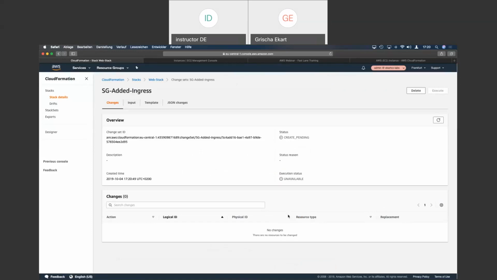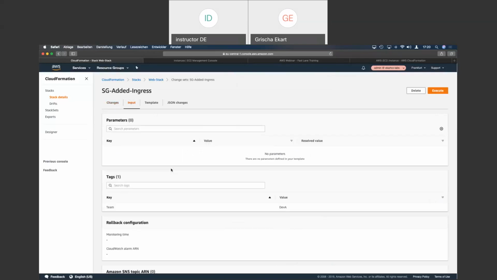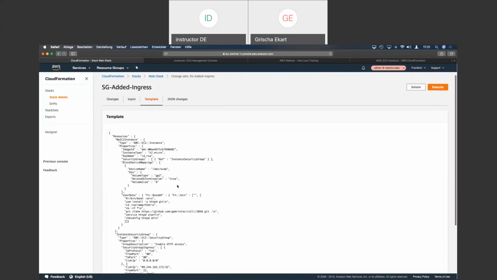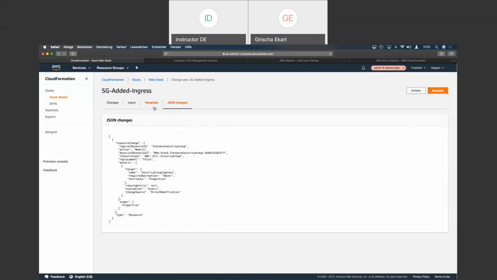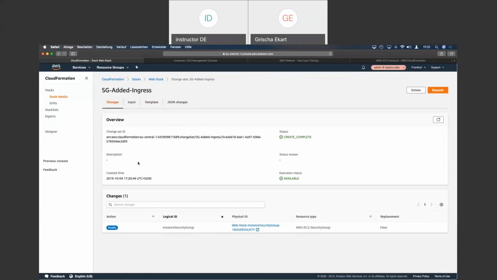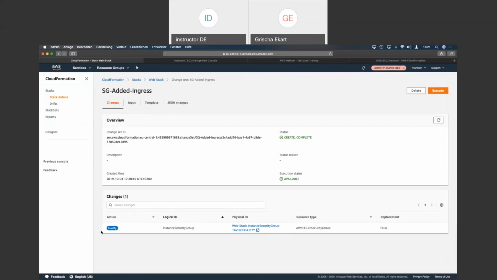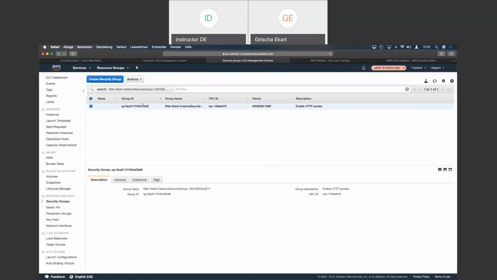All right, so now that we've got the change set created, let's just have a look. That's the template. You can see the changes over here by seeing that there's a modification going on for a resource. It's the modification for the resource security group. It's got this physical ID. Right? And this is the actual change that's going to happen.